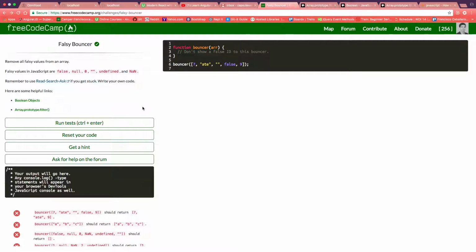Freecodecamp's algorithm challenges. And today we're solving the Falsy Bouncer challenge. So let's jump into it. What do they want us to do? Well, they want us to remove all falsy values from an array. Falsy values in JavaScript are false, null, zero, empty strings, undefined, and NaN.